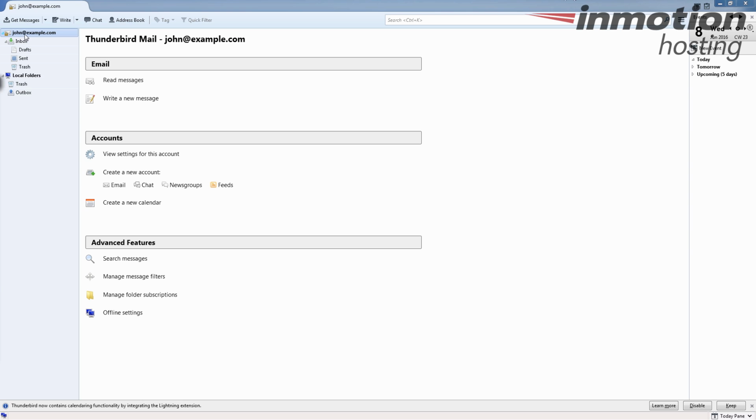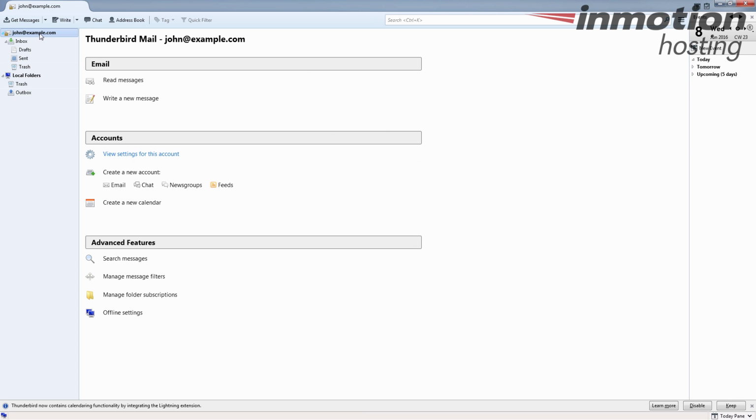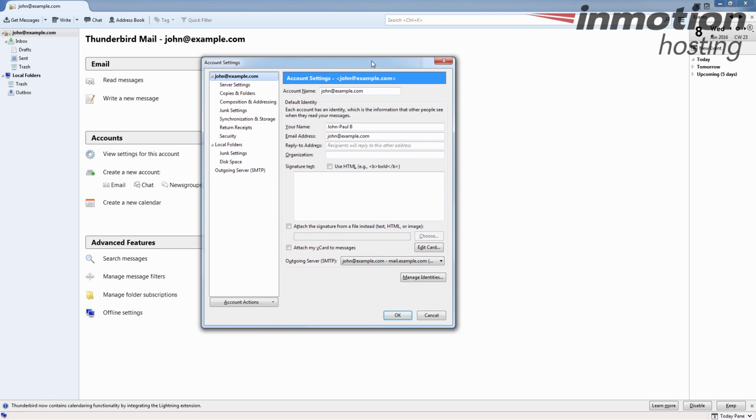As you see, I have it open already. I'm going to click the email account that I want to look at the settings for or adjust the settings for. And then I'm going to click View Settings for this account. When you do that, it will bring this box up. Alternately, you can also right-click on the email account and go to Settings, which will bring the same menu up, which is the Account Settings menu.